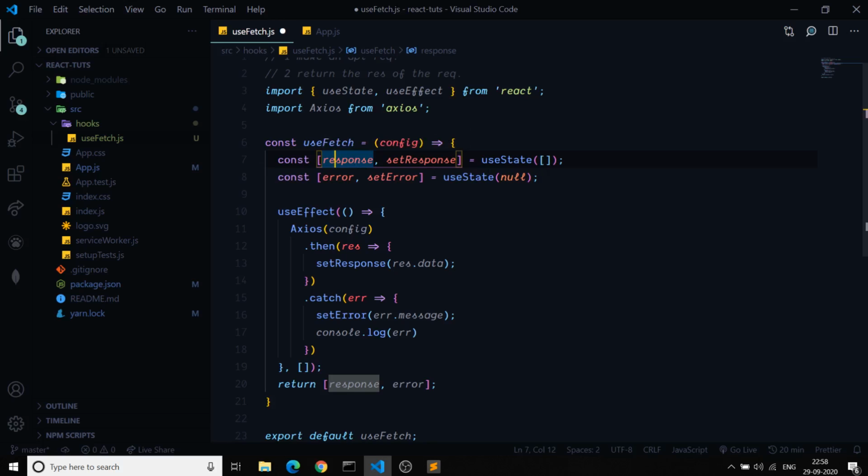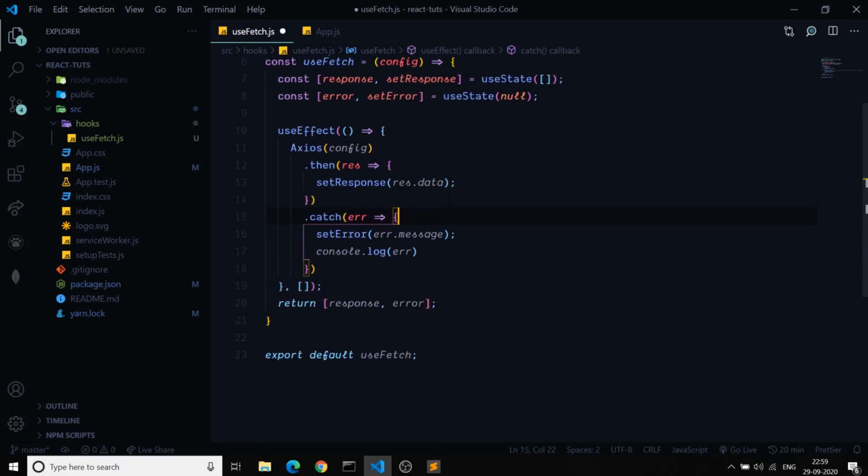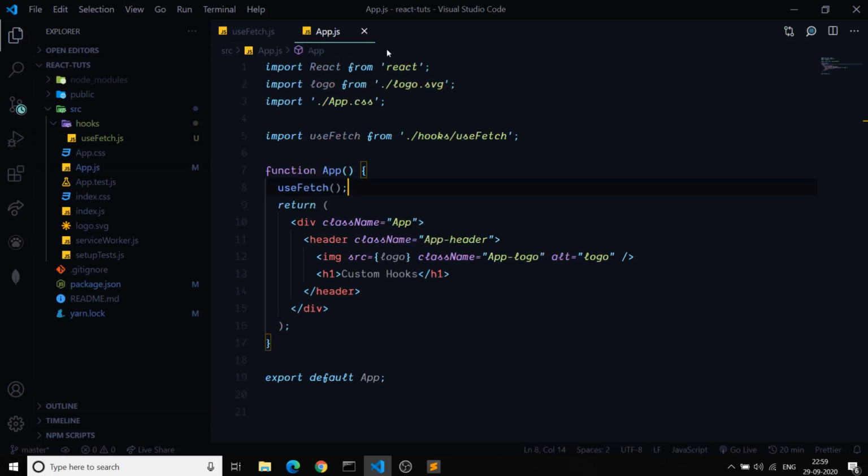So initially we have an empty array, and if we simply call this, this will always remain as an empty array. But when the response changes, the new response will be returned in the object again. So let's see how this works. Inside the app where I've called useFetch, I will just store the result there.